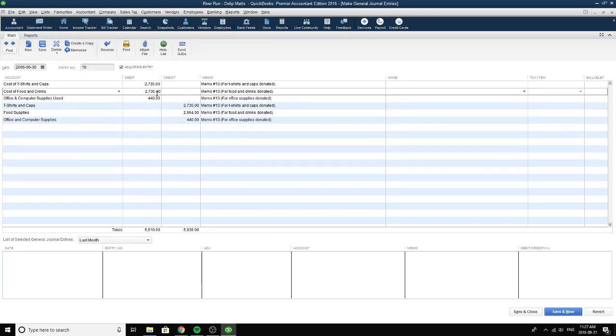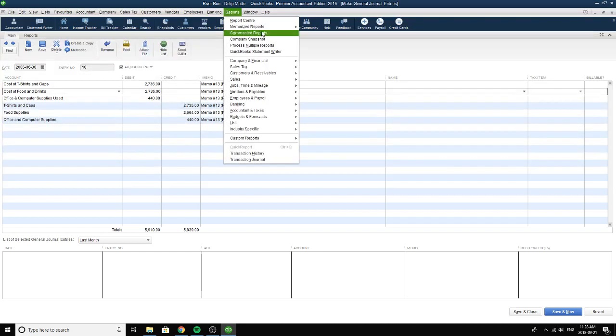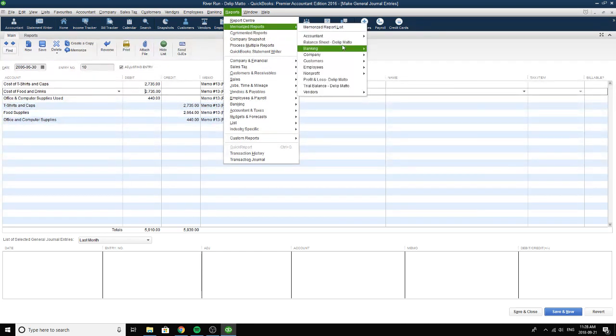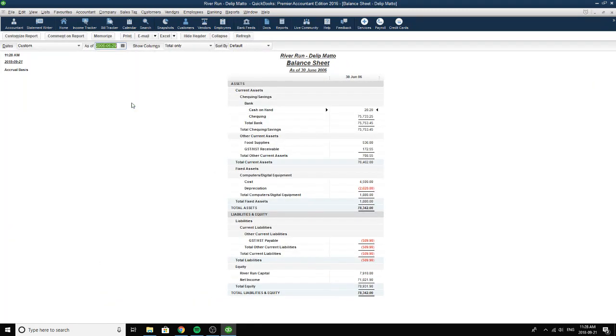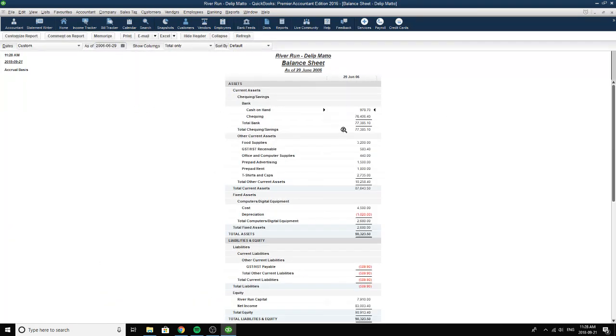Okay. Oh crap, I did this wrong. Sorry. Wait. Cost of food and drinks. Sorry, let me take a look at my balance sheet again. So that's what I told you guys to write it down, because I forgot to write it down, so I gotta take a look. So 2,735, that's t-shirts. 3,200 is food. So I wrote this down now.